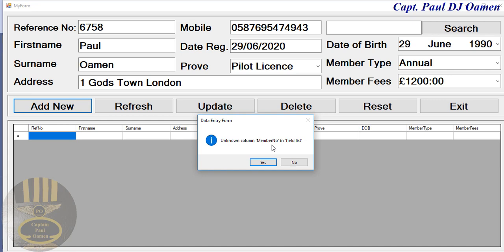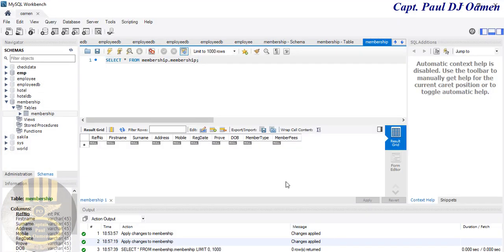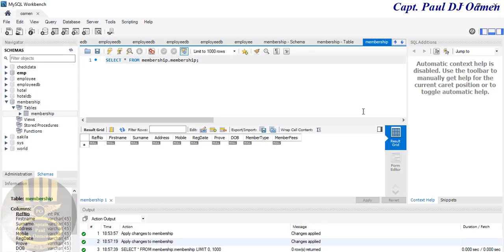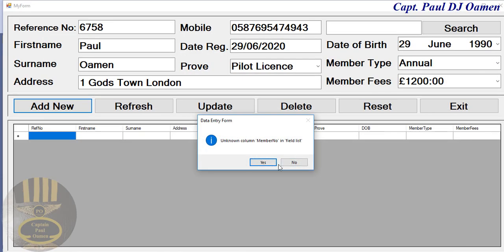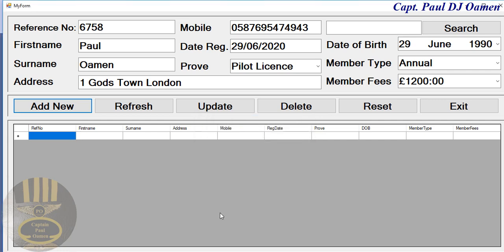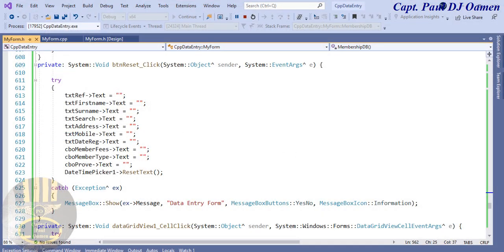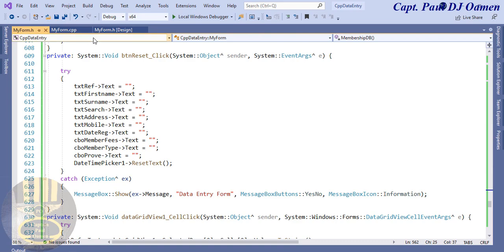Okay, a non-column. Member number, what did I call it? I have to go back in there. Let's see, I call it member fees. Oh dear. Okay, let's go and change that to member fees instead of number fees. Alright, okay, I'm gonna exit out. Alright, let's go back in there.